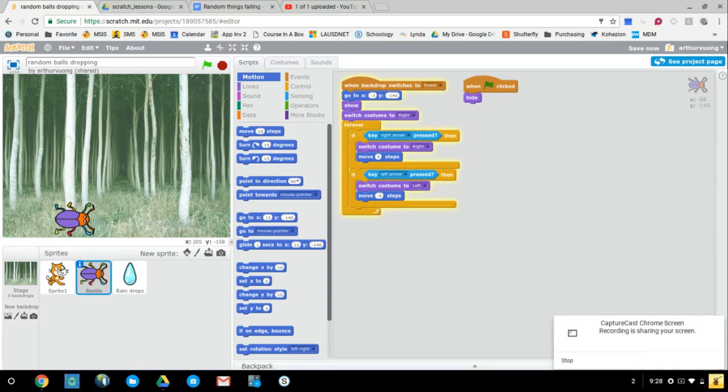Very simple. Okay, if I press the up arrow, he won't move. There it is. Goes to the left and goes to the right. Okay, and that's the end of the video.